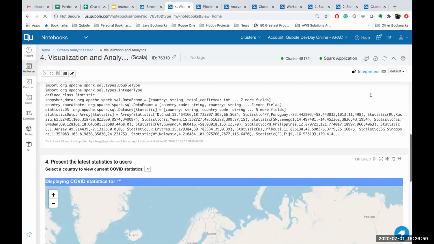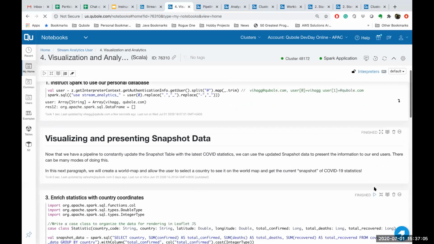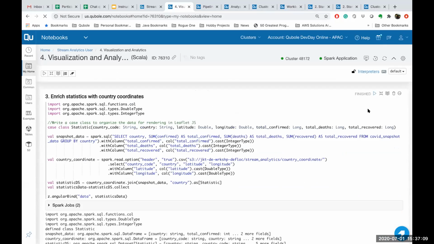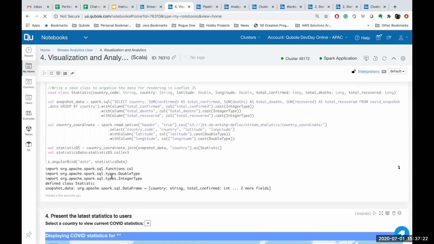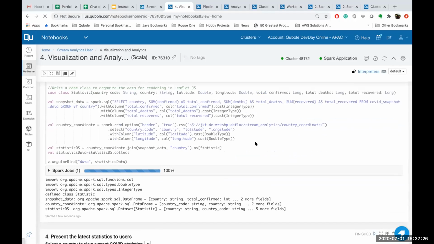Now, just working backwards, you can go ahead and say to Spark that, hey, I want to use my personal database. Then what I'm going to do is enrich my statistics with country coordinates. Because we right now have country and state, we're going to use latitude and longitudes and plug them into our map. So I'm just going to go ahead and run this. It's going to take a while. And once it is done, we will have this map in an interactive fashion.